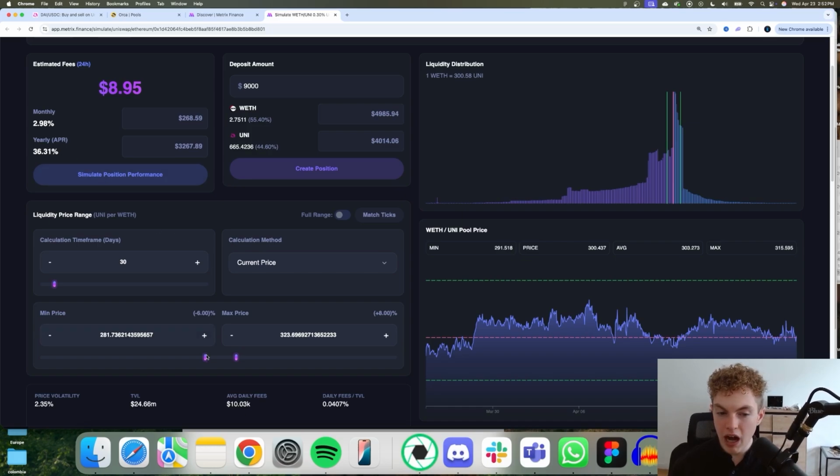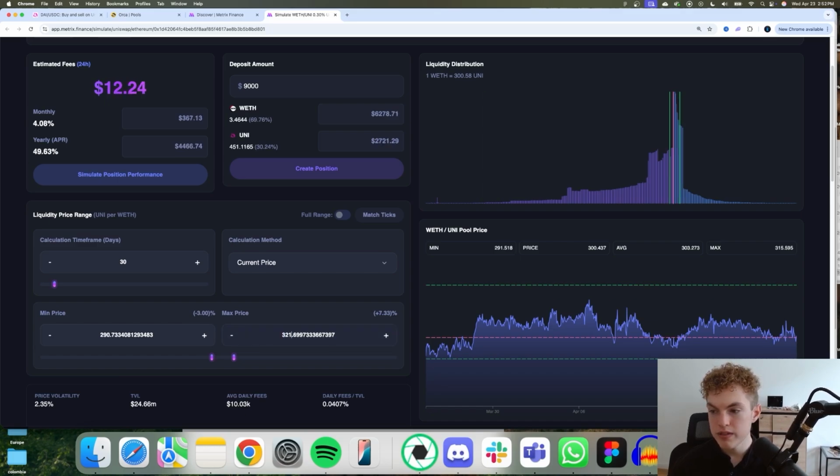But anyways, I'll go ahead and tighten up this range even more. Right here, say we want it like this, 284 to 320, or I'll go like 315. I'll go like 318. We're looking at about 44% APR. And again, we could even go tighter if we wanted to and try to squeeze some extra APR out, like so. Now it's showing about 56% APR.